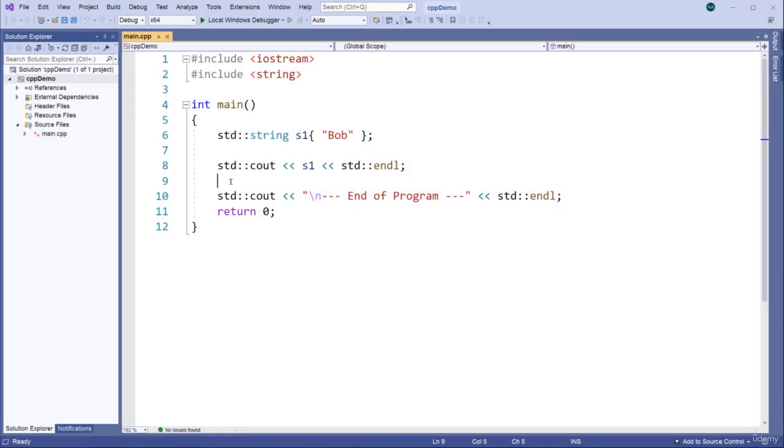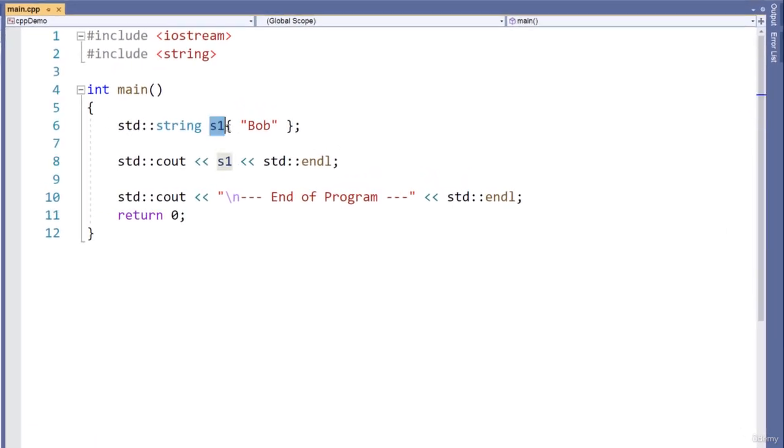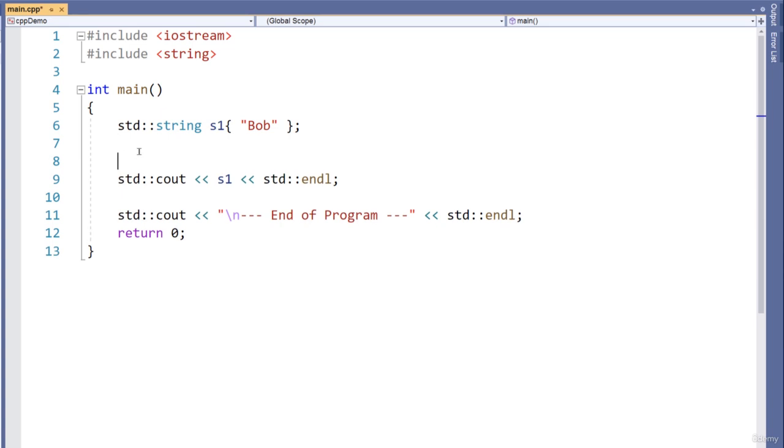Hey, so in this lecture I'll talk about how we can access the characters within the standard string. In this example I have s1, string 1, and I initialize that to Bob, and then I go and print it out. But let's say we want to have access to each element within that string, each character within that string within some for loop.